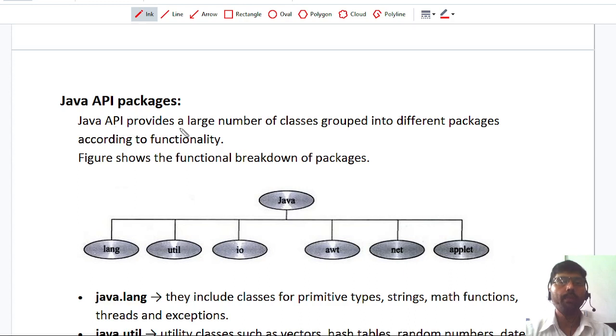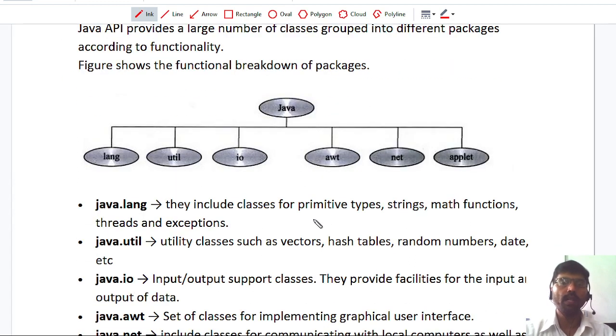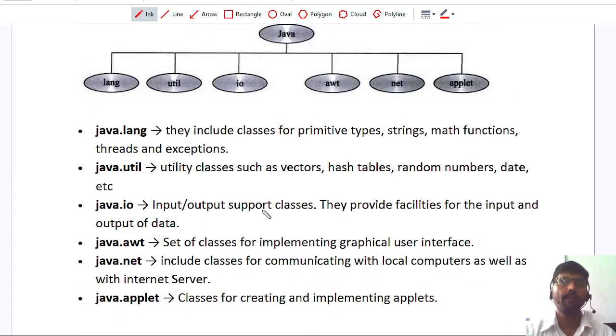So here Java API provides a large number of classes which are grouped into different packages according to their functionality. Whenever you download, we get this structure. This diagram shows the different packages we have along with their hierarchical structure. Here I have a Java package. In that Java package, I have a number of different sub packages. Now I will explain each one of these sub packages one by one.